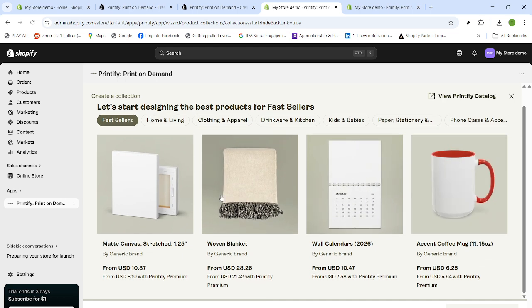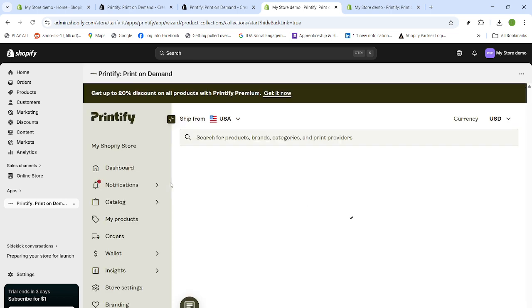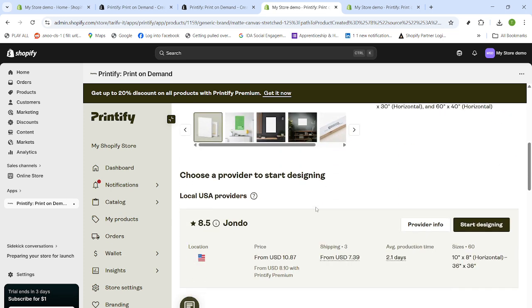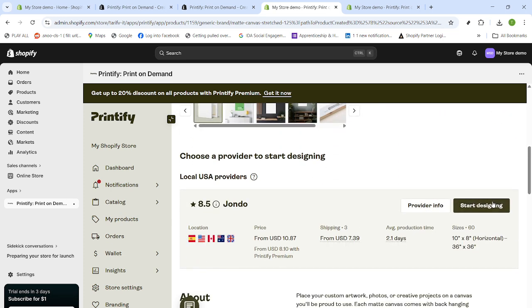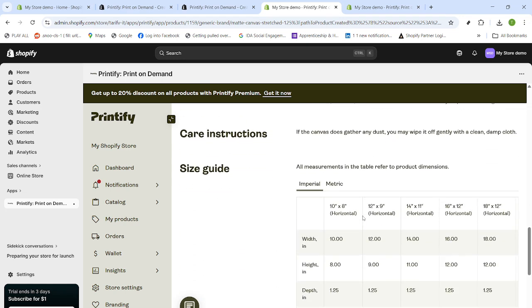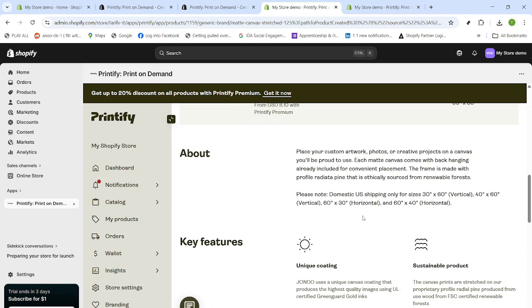After you're signed in and connected, you'll land on the Printify dashboard inside Shopify. Look for the onboarding panel and click Step 1. Create your first product. This is where the actual importing workflow begins. You'll choose a product type, pick a print provider, upload your design, and set variants, pricing, and mockups.